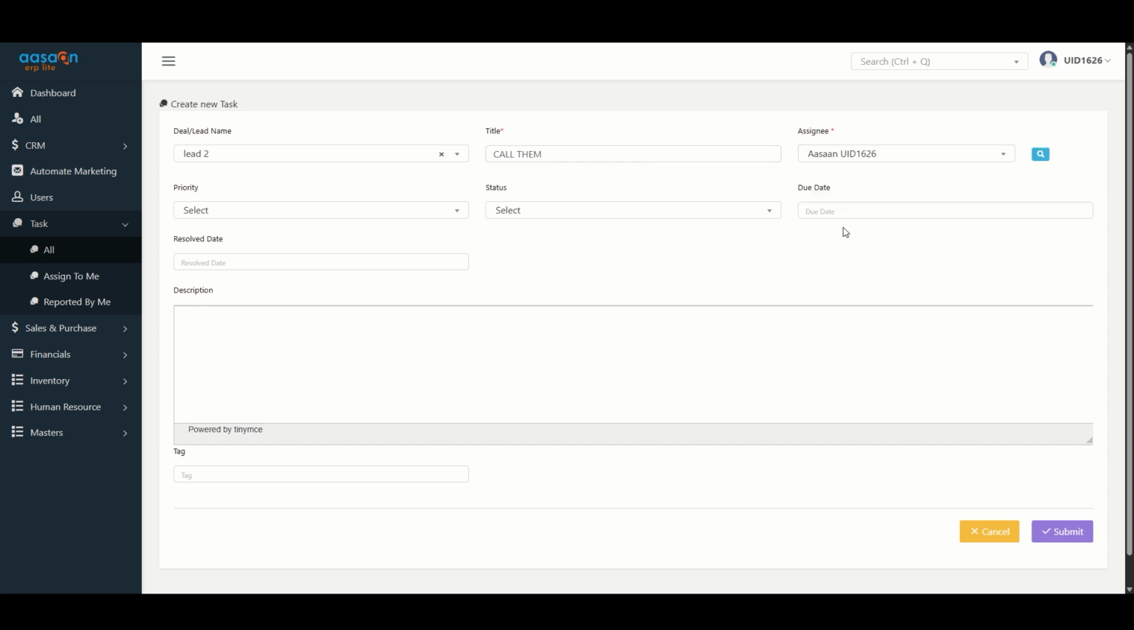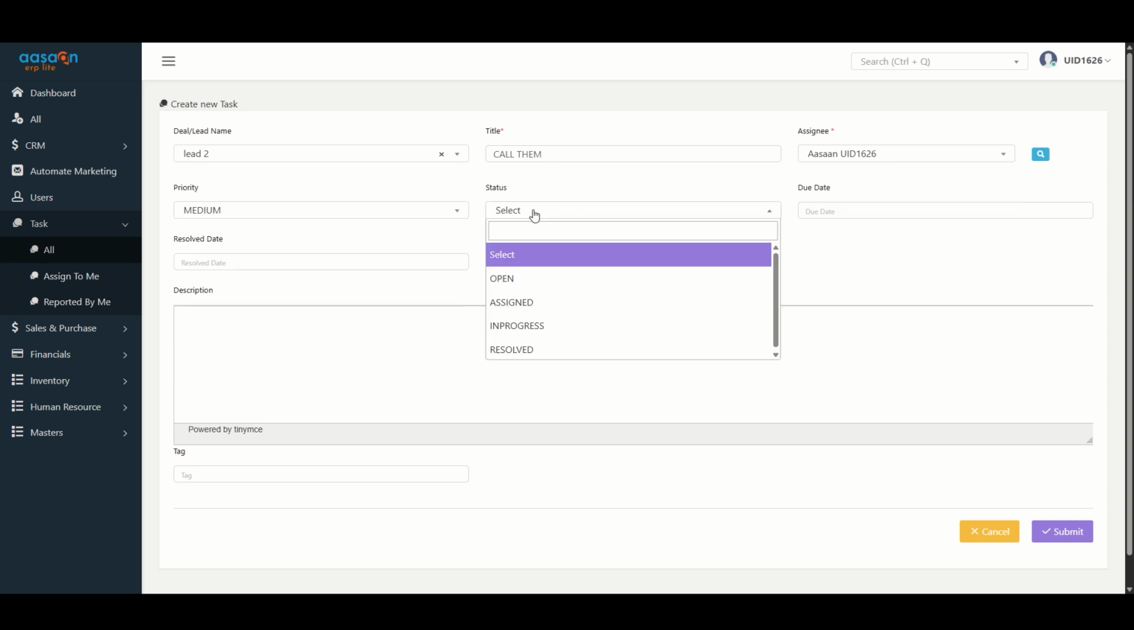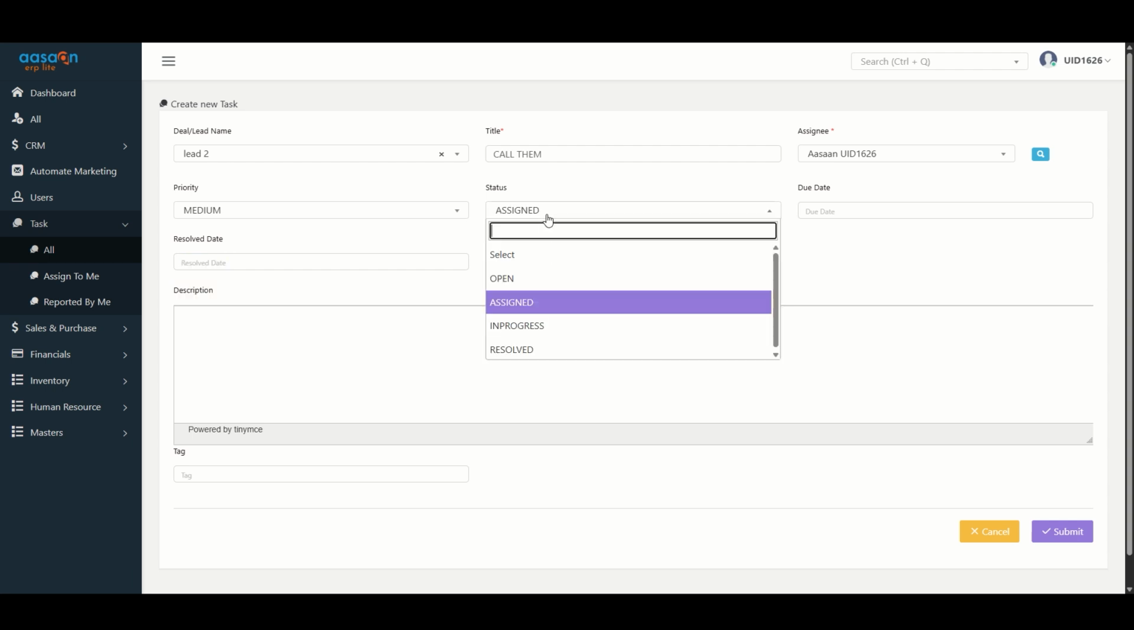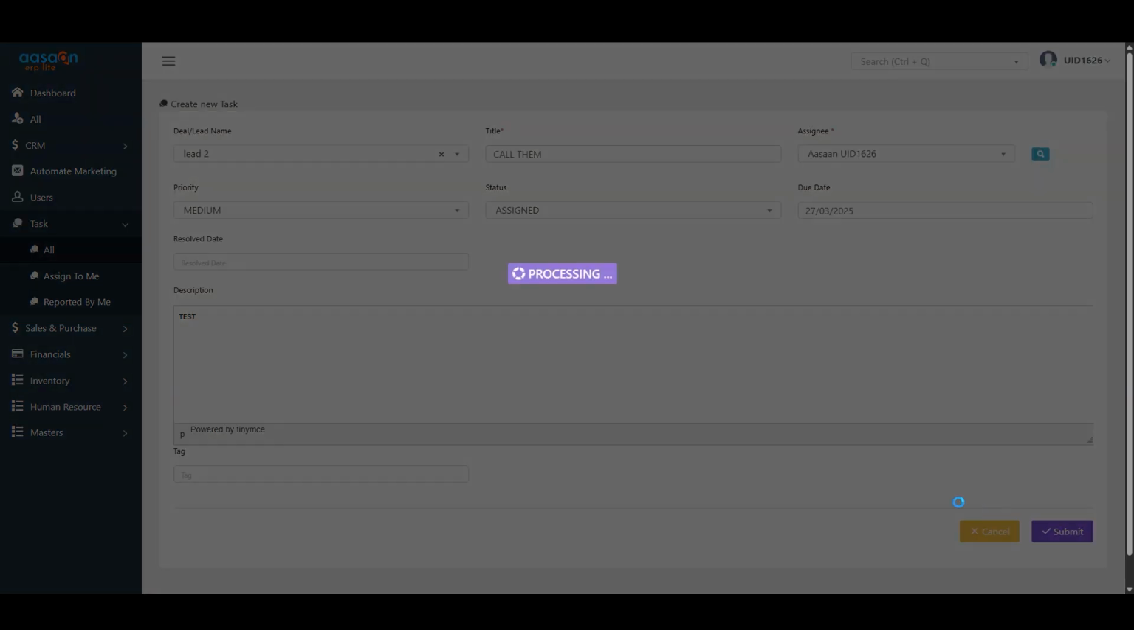And then I'll assign it to the users, to my employees. As currently I just have one employee, that is myself, so I'll just assign it to myself. Then I'll give a priority, suppose medium, and then I'll say it's assigned, and I'll give a due date. Suppose you need to call them by tomorrow or something, day after tomorrow. Then this result date is for them to fill up later on. This is like a test, and I'll just click on submit.